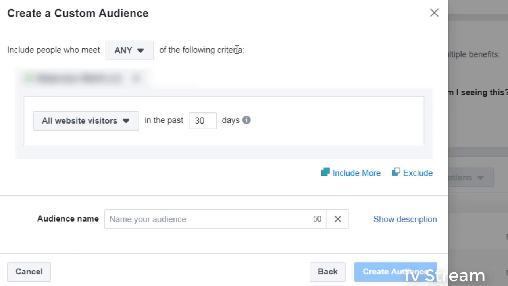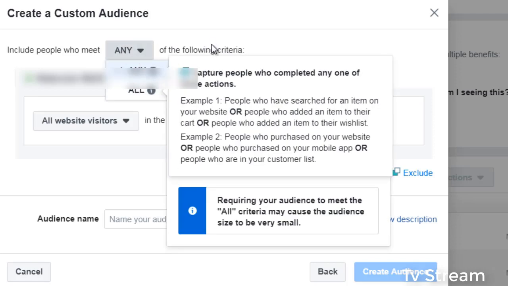So I went ahead and just clicked on that one and you're going to see this here. Now, Facebook might change the user interface, but the majority of the time it's pretty much the same. So it says include people who meet any of the following criteria. Now you can change the any to all if you want.